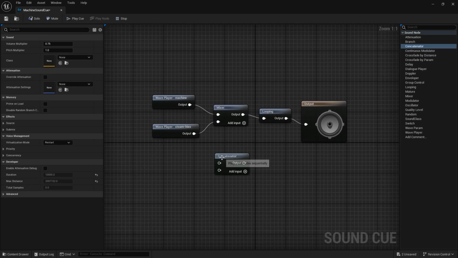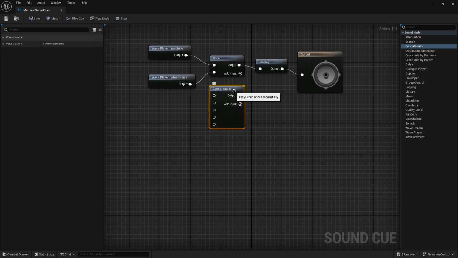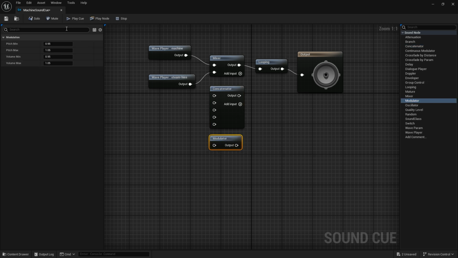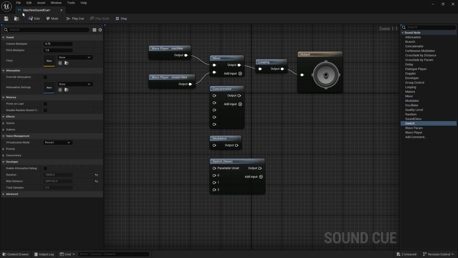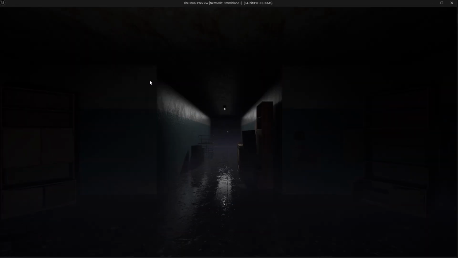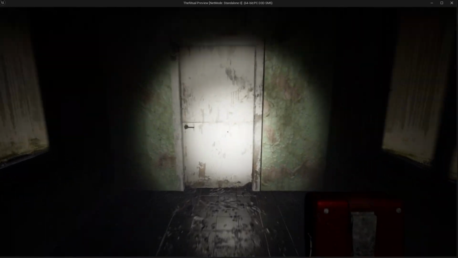Concatenator is for sequencing and playing sounds. Looping, as the name implies, puts it in a loop. Modulator allows you to randomly adjust the parameters of sounds, and switch allows us to play sounds according to an index with a parameter. You can try other nodes in your own sound cue. Keep tinkering.